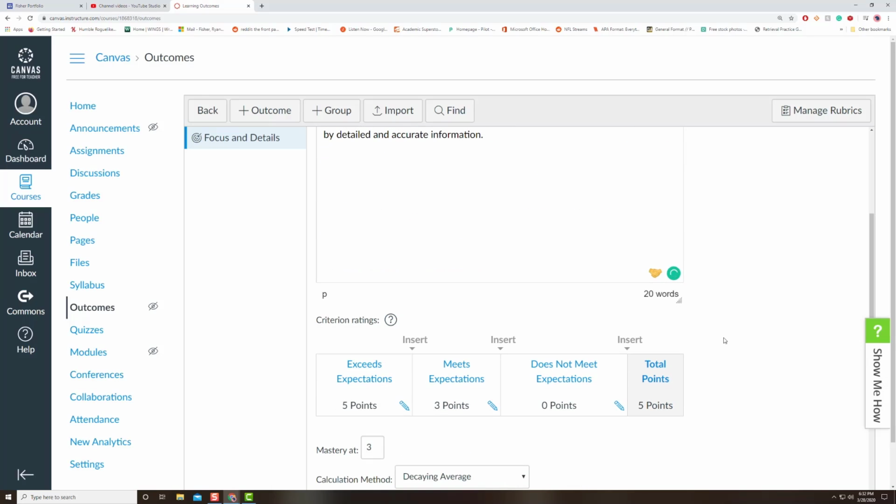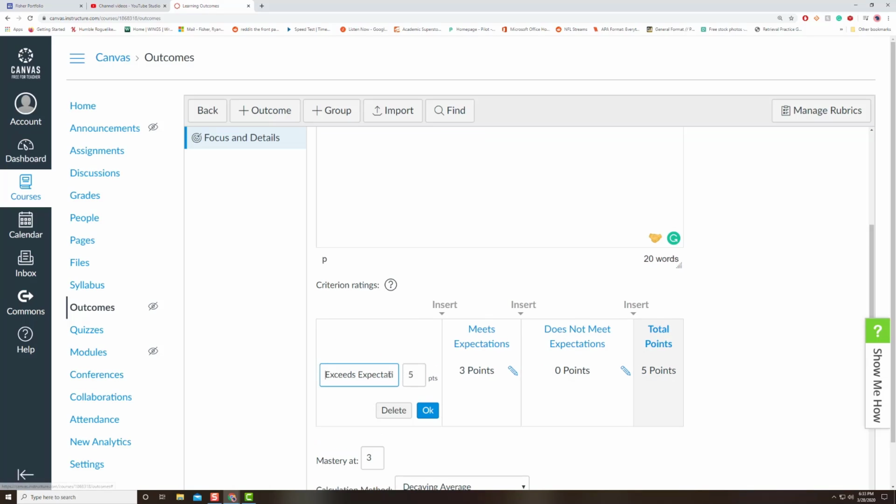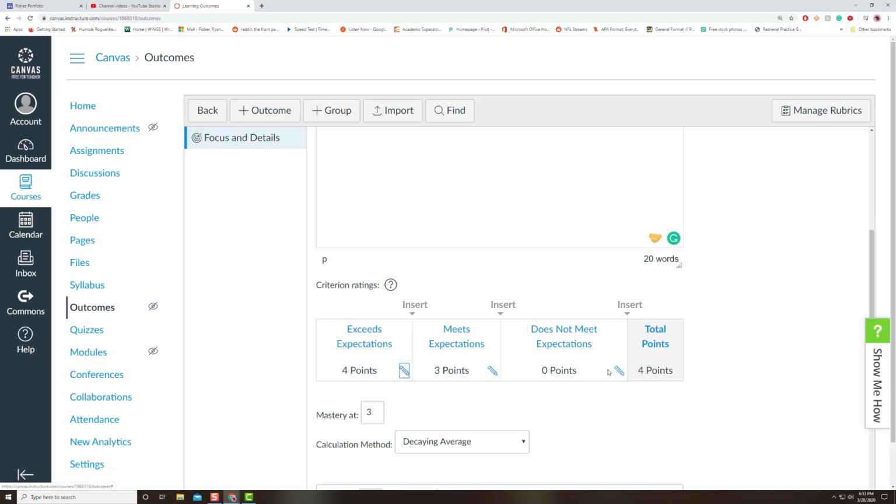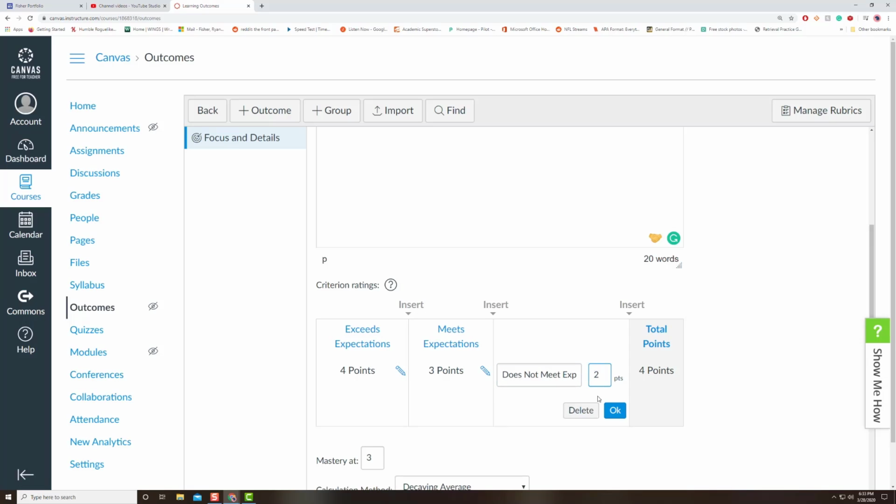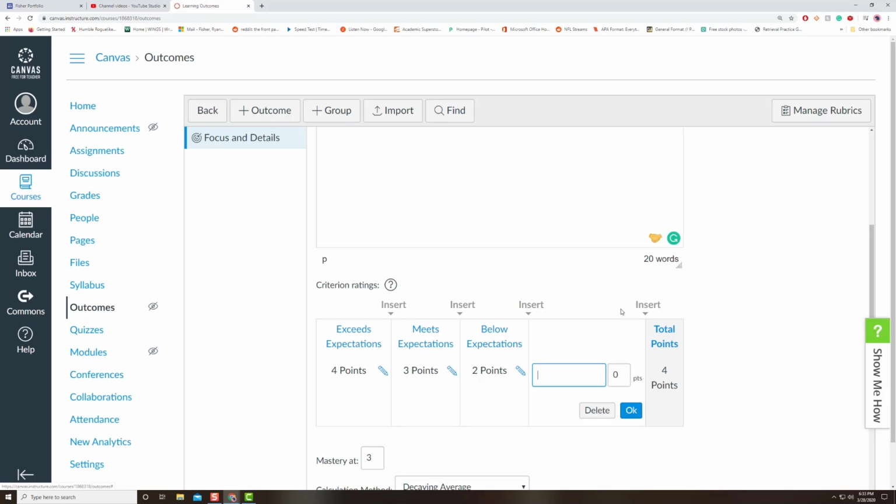Okay, so that's created. Now we need to go through our criteria ratings. And this is very similar to what we did in D2L. So I'll create a 4-point, a 3-point. This will be a 2-point. And this will be exceeds, meets. We'll call this below expectations. What they had there was a little bit harsh. And then we will insert a new one. This will be worth 1 point. And we'll call this well below expectations.